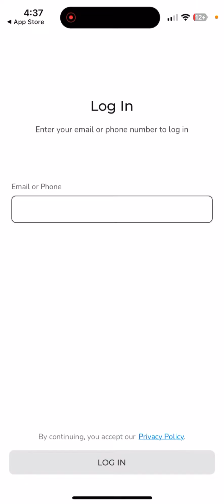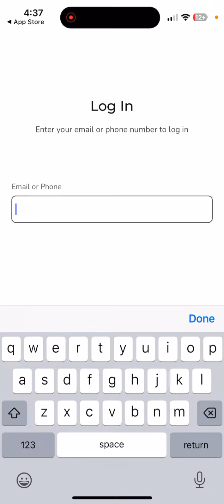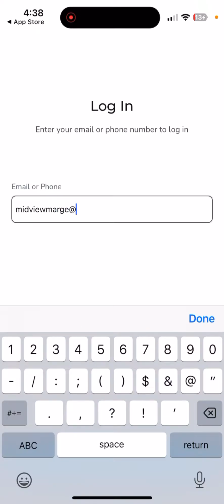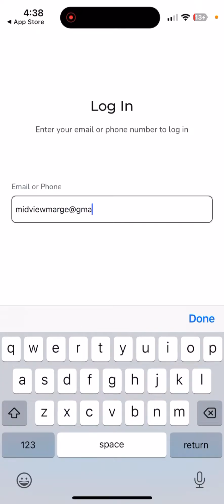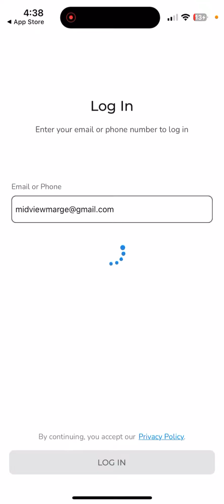And so I'm going to either enter the email that I used to sign up or my phone number. Typically, you'd use the phone number, but for this demo, I'm going to use an email that I set up just for this demonstration. So this is, sorry. Put that in right now. I have Midview Marge at gmail.com.